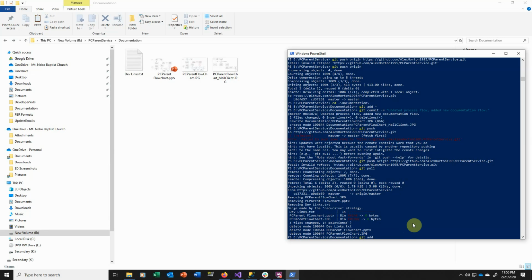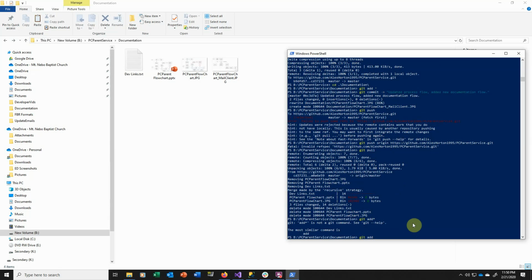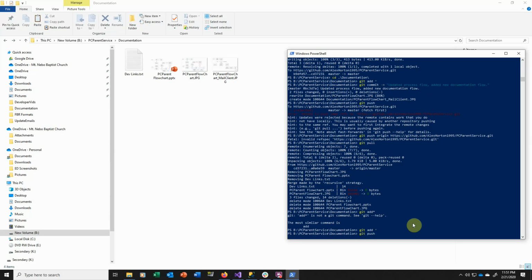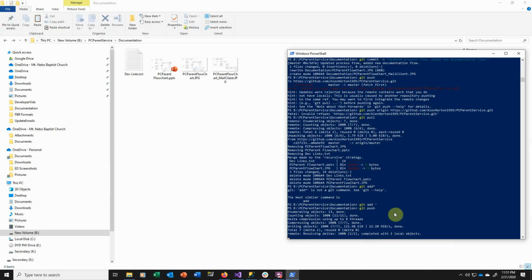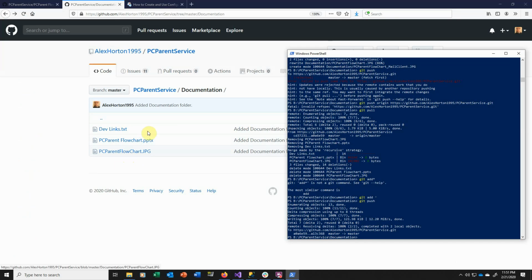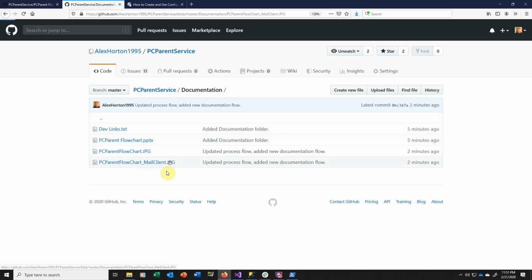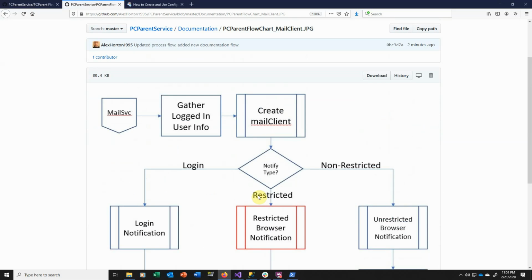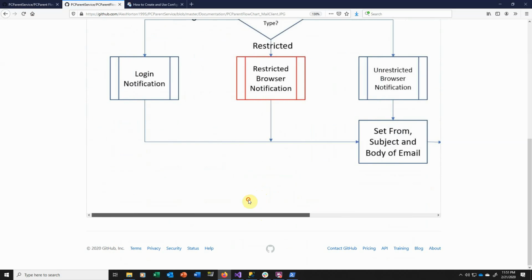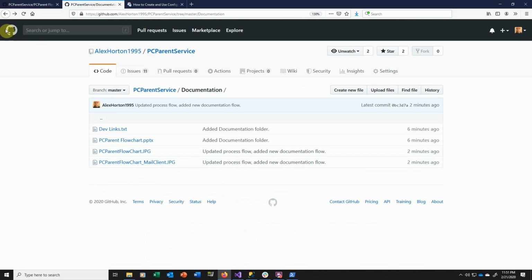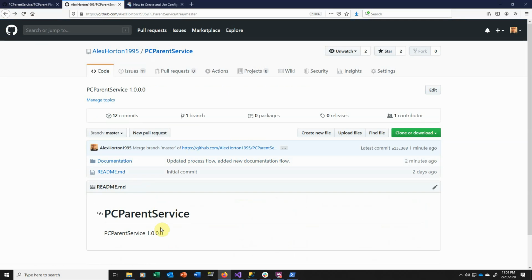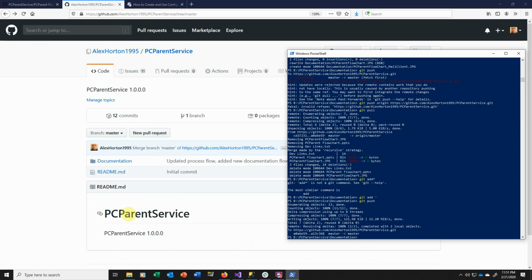Now, git add, git push. So then over here, our other flowchart page should pop up here soon. There's our flowchart right there. We can see everything. Now we are ready. We are ready to create some code. So let's get started with that.